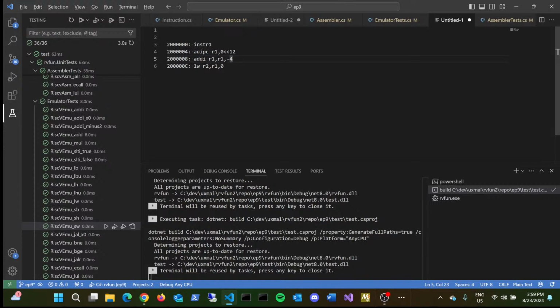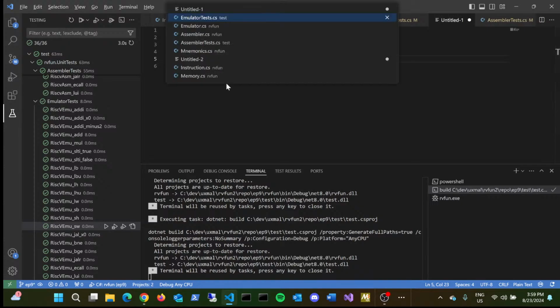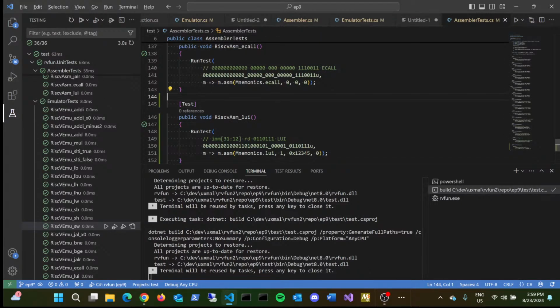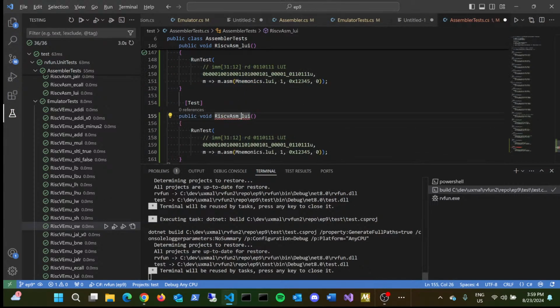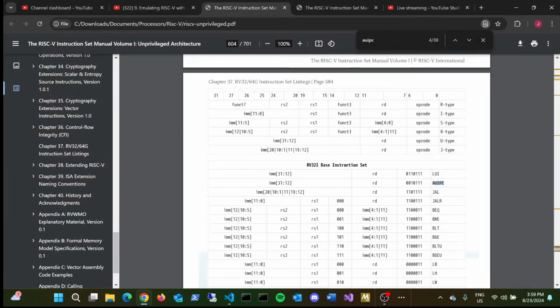So what we're going to do now is implement AUIPC. It's the same dance as before. We go to the assembler tests and we add a new test case. And in this case, it's AUIPC, and the opcode is different. It's this value now.